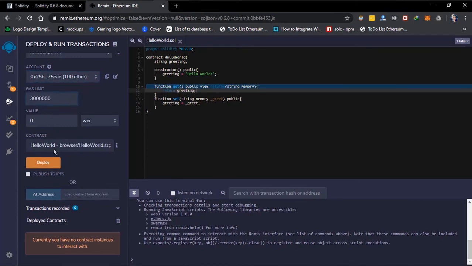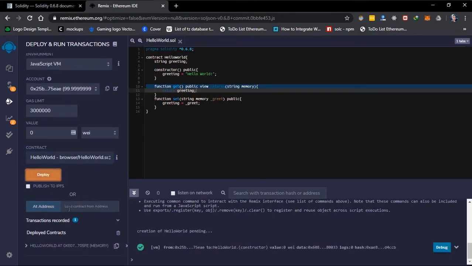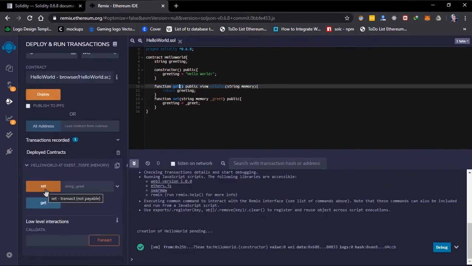And now we have to select the contract. In our case, we only have one contract, which is why we only see one contract in the dropdown, which is the hello world contract. Now we click on deploy. As you can see, the contract appears down below so we can interact with it. And expanding this contract, we can see we have the get function and we have the set function.